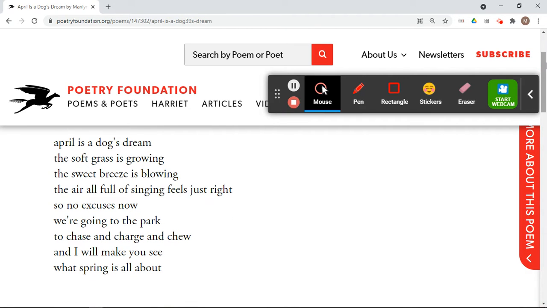April is a dog's dream. The soft grass is growing, the sweet breeze is blowing, the air all full of singing feels just right. So no excuses now. We're going to the park to chase and charge and chew, and I will make you see what spring is all about.